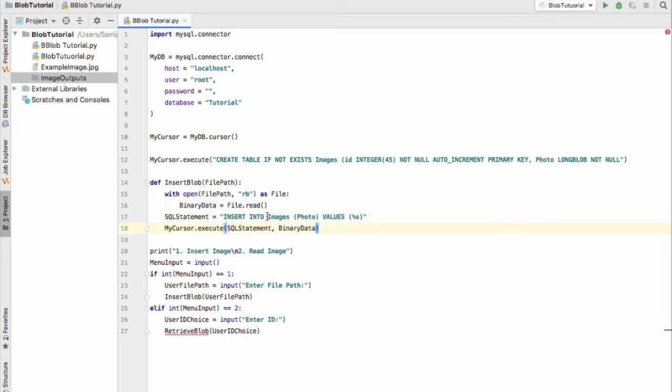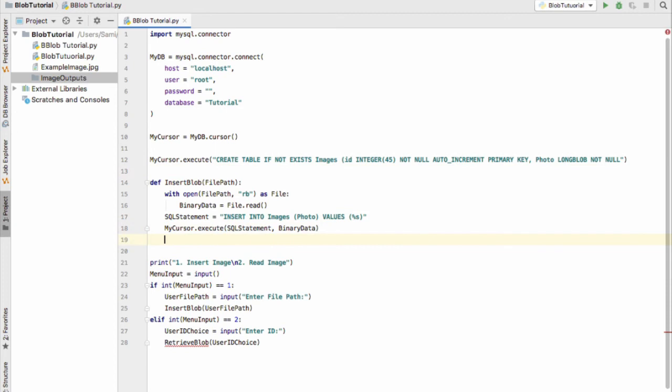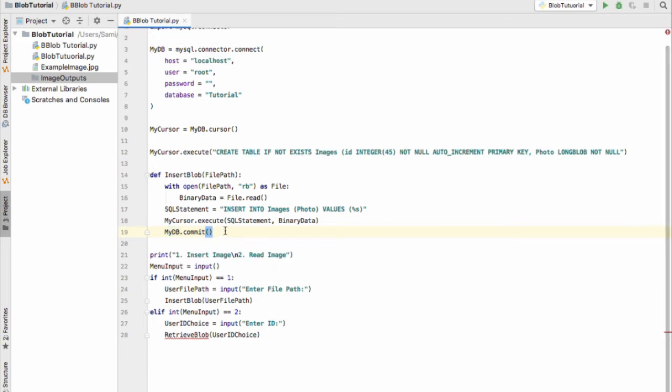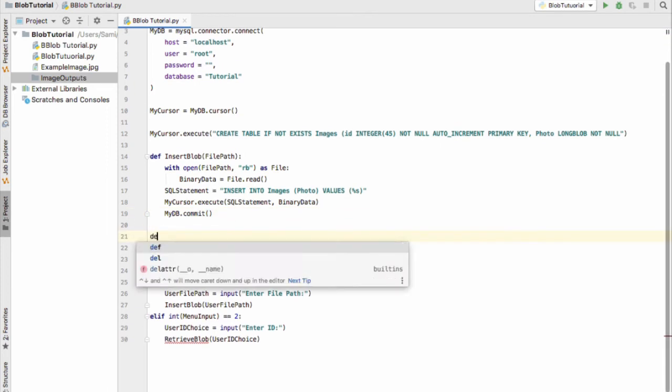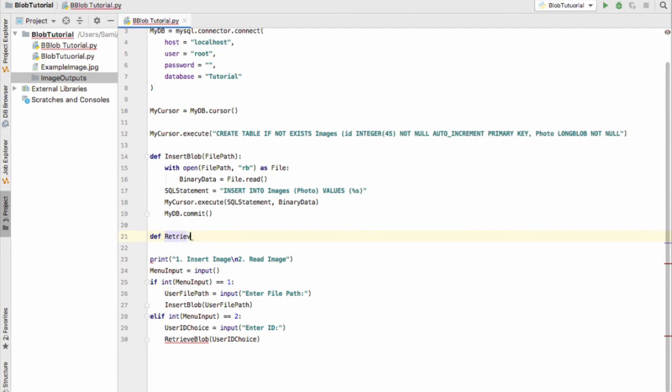So what we're doing here is we're inserting the binary data that we've just read into the table images under the column photo. And the primary key, the ID, will be automatically incremented for us. So the final thing to do is save our changes using the command .commit. So that's how we insert an image into our database. The next bit of code will be retrieving our image or our blob. Now the retrieve blob function will take the parameter ID, which is what the user has inputted here in our menu, and as you can see, we're passing the parameter in.